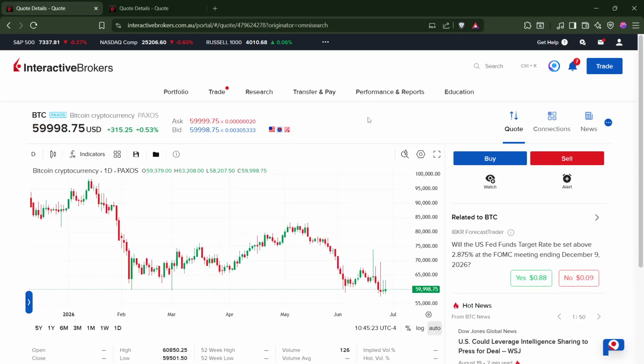If you have crypto basic permissions, you can trade from Sunday, 3 a.m. to Friday, 4 p.m. Eastern Time. Crypto Plus users get 24/7 trading.